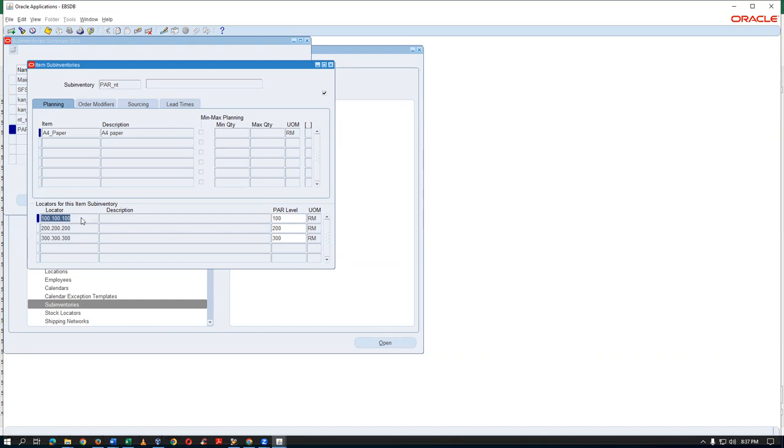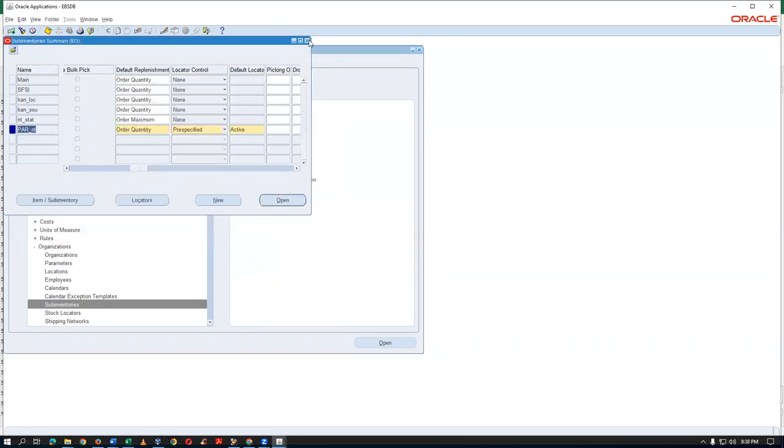So we have now defined the capacities of every locator section. Capacity of every locator: 100, 200, 300. Now the par levels have been defined. Now we will perform a replenishment on the par level.